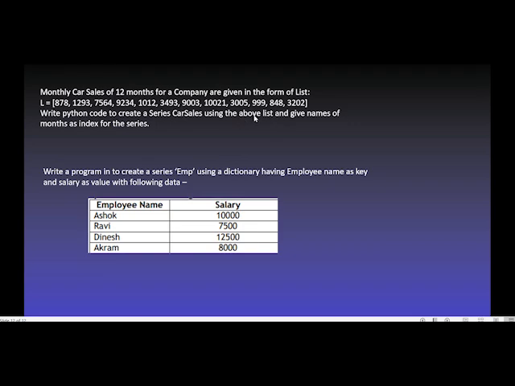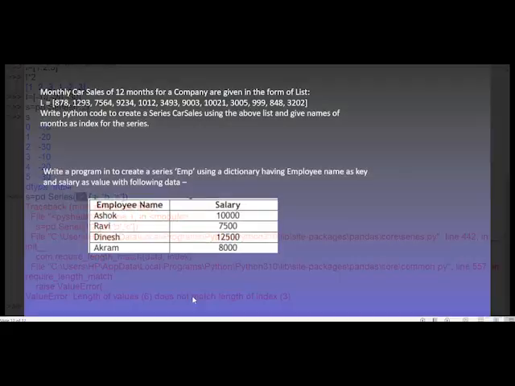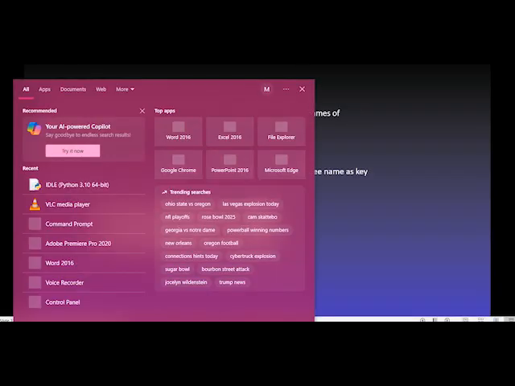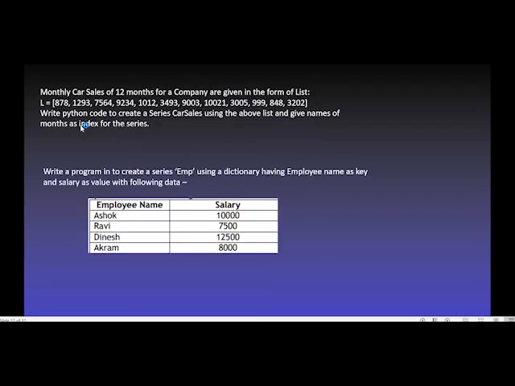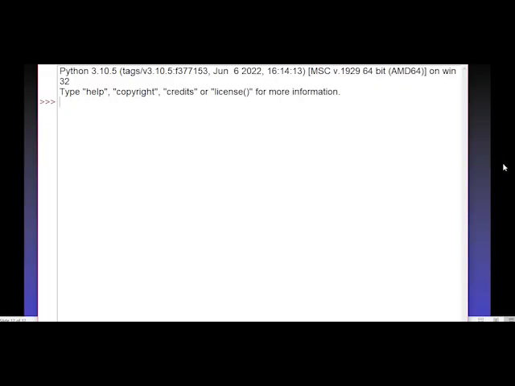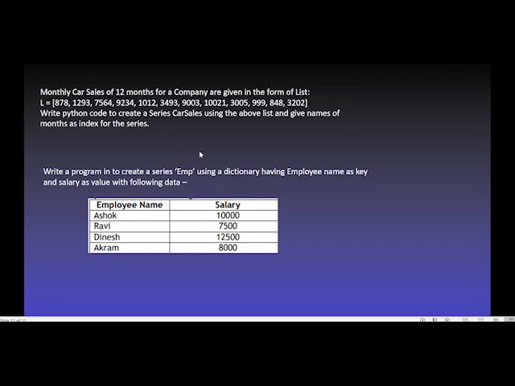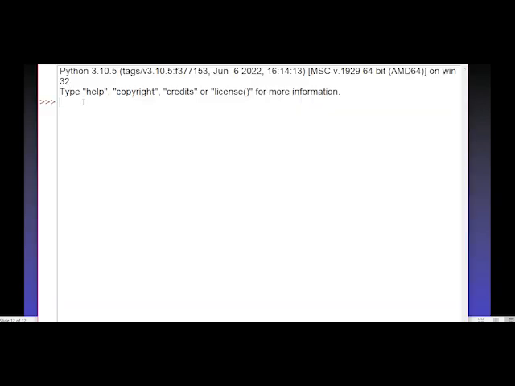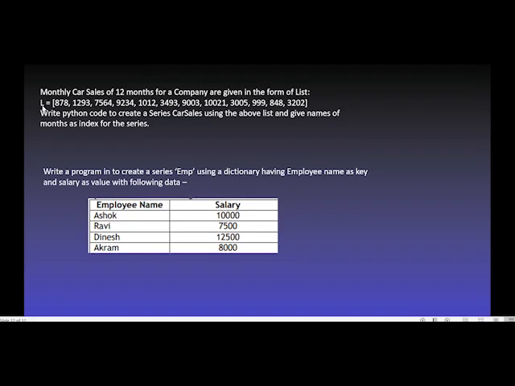And what about the index? Give names of months as index for the series, right. So, you have to give the index, then the data, that is the list, and create the series. How to do that? First, we need to import pandas. Then, what is the next one? You have to initialize the list.